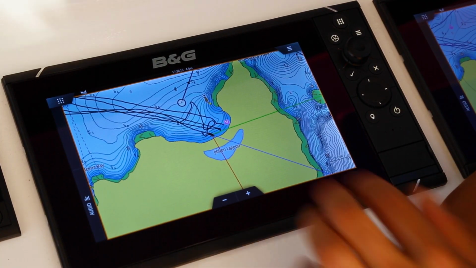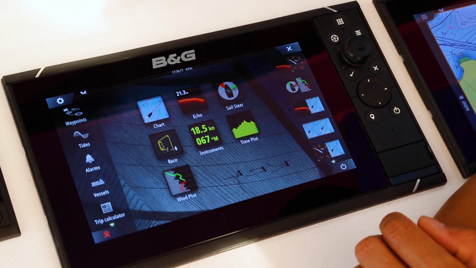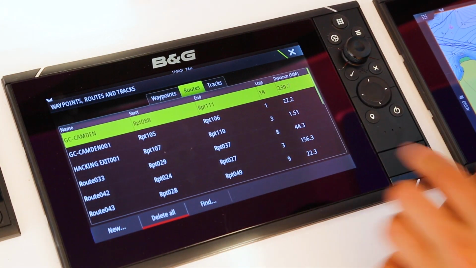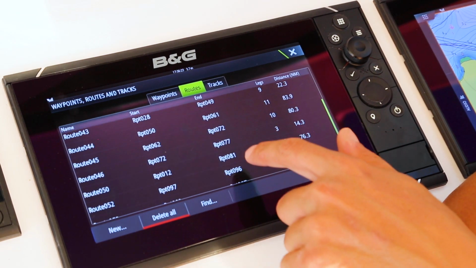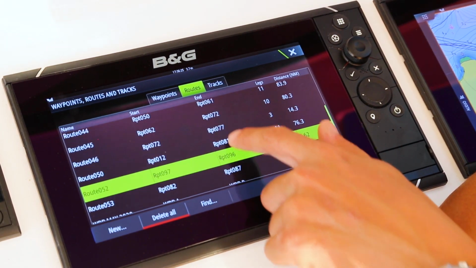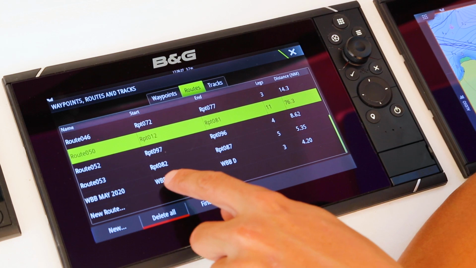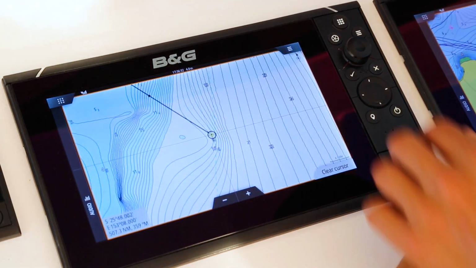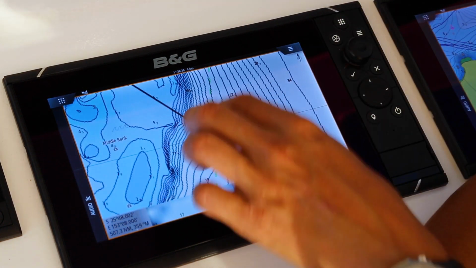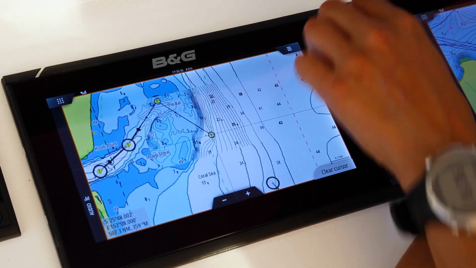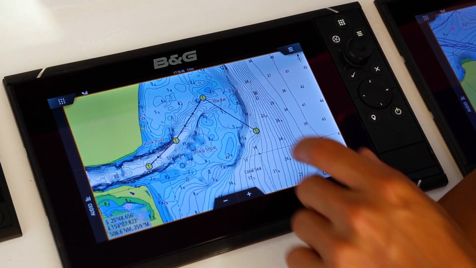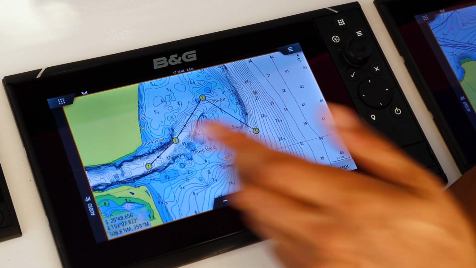So another way to access your routes, if you have a long list, you can go to the main menu here, hit waypoints, hit routes, and then it has a whole list of waypoints and routes that you can have here. So say for example, here's the Wide Bay Bar crossing. We can show it. Zoom out a little. And it shows you our saved route there. We know we'll use this route over and over again in the coming years. So we just save that in there.